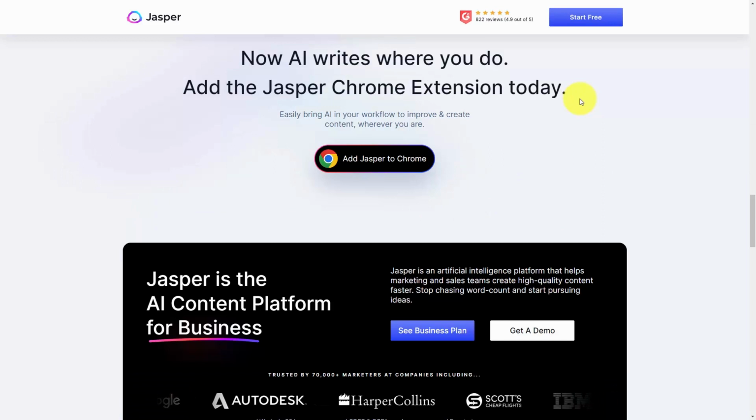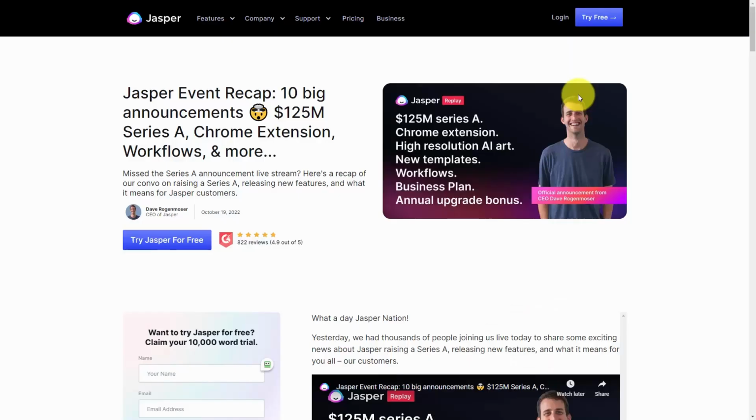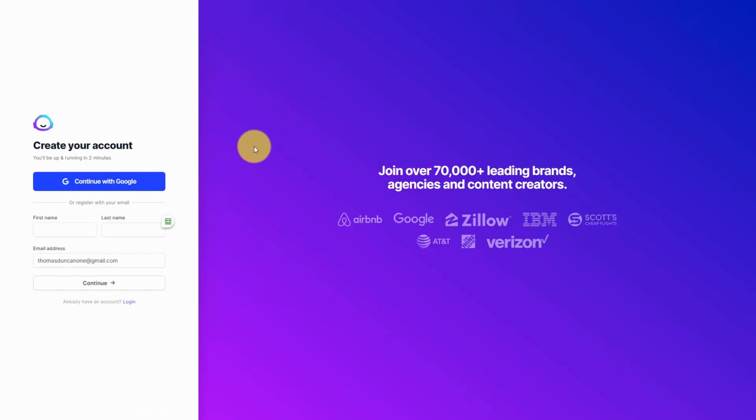Jasper also has a Chrome and/or Microsoft Edge browser extension to make the process even easier. The company is backed by venture financing as well as angel investors. There is a free trial available if you currently do not have a Jasper account. And all you'll need to do is to come to jasper.ai to click on the Try Free button. You will then need to create an account.